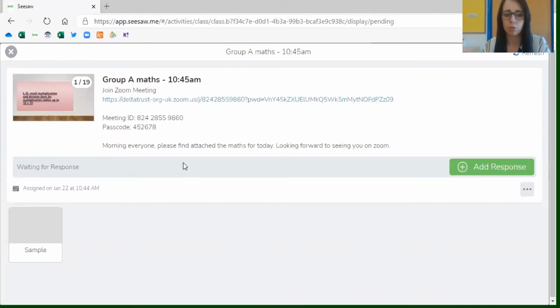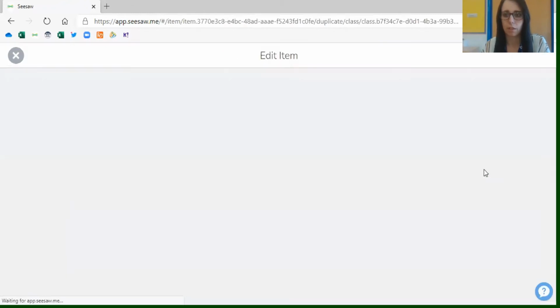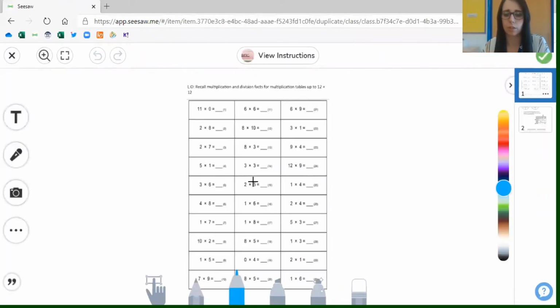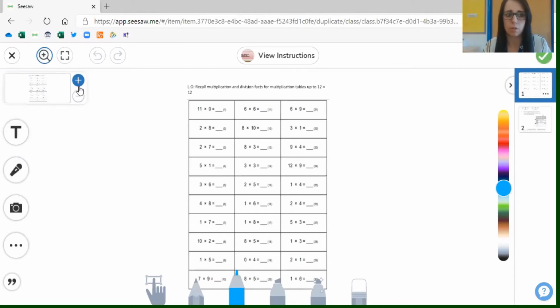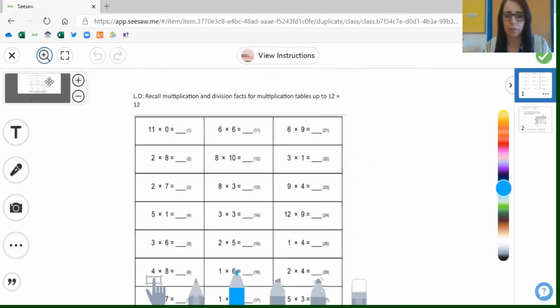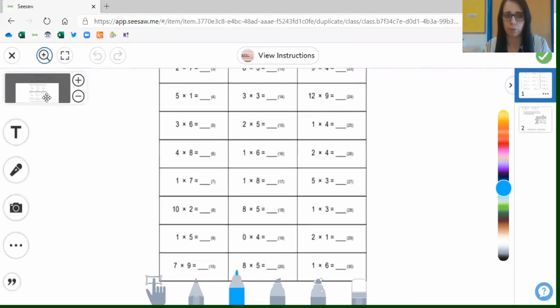For the children to respond to their work, they simply click on Add Response. This then brings the work up that the teacher would like them to complete. If there's more than one page, it will be shown at the side here, and the children can also use the enlarging tool to zoom in on their work if they're having any struggles with reading the work that's been put up.